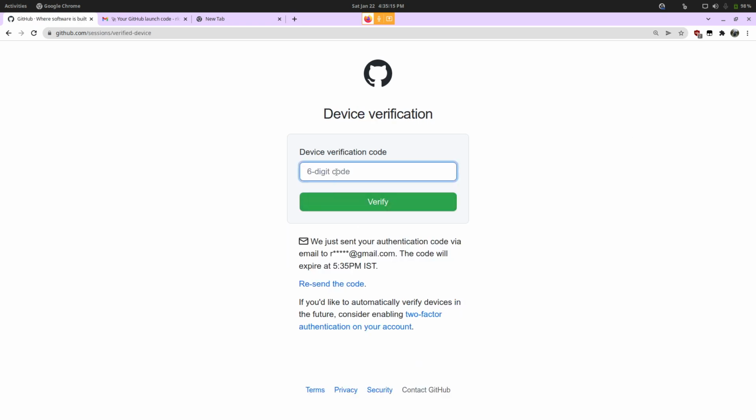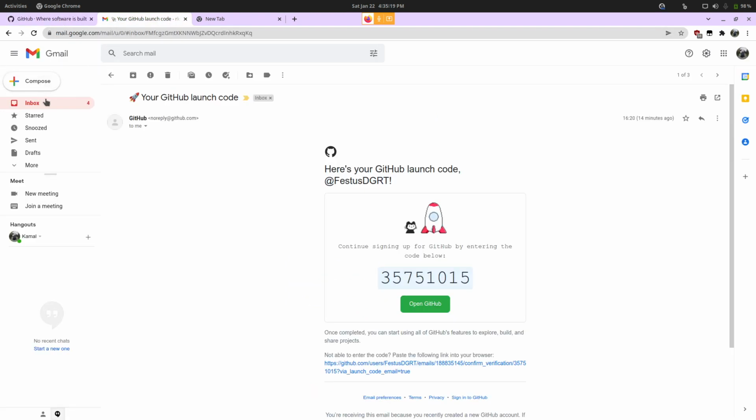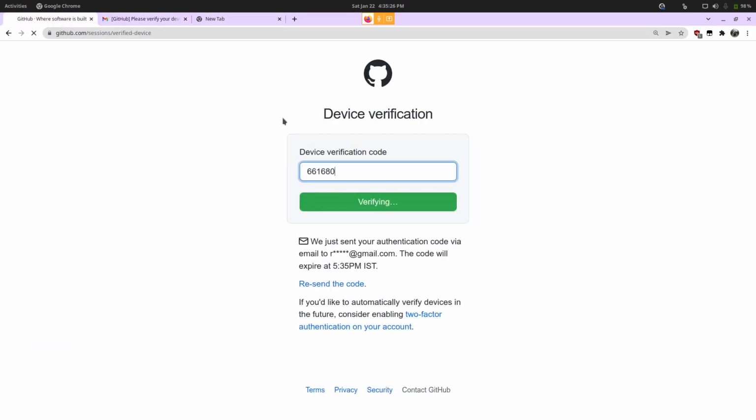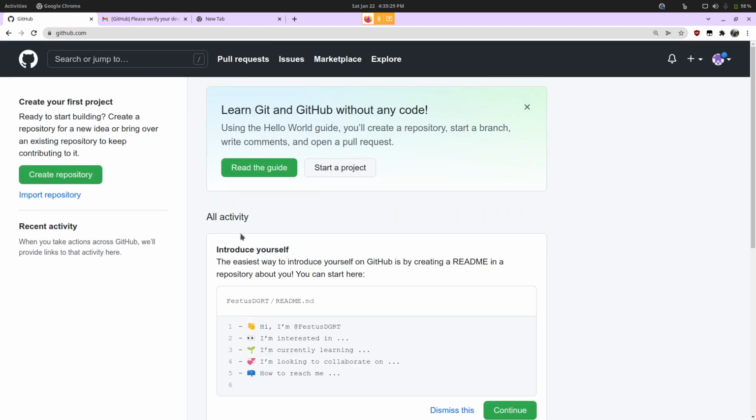Oh, hey. It has sent a verification code to my email address, and the code is... and it has verified. Yes.